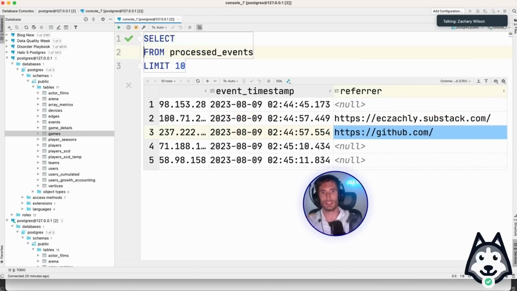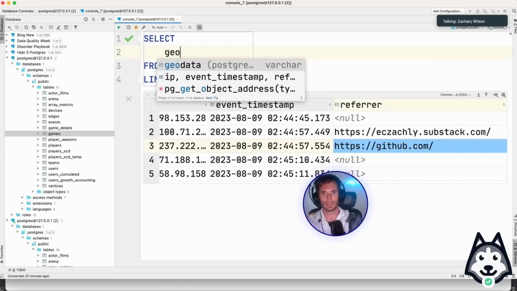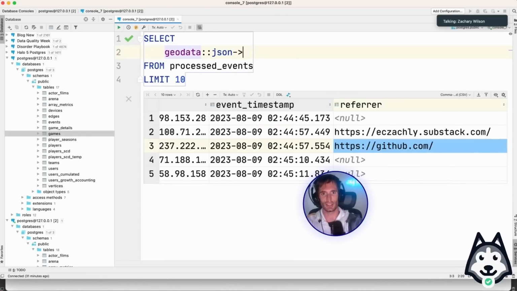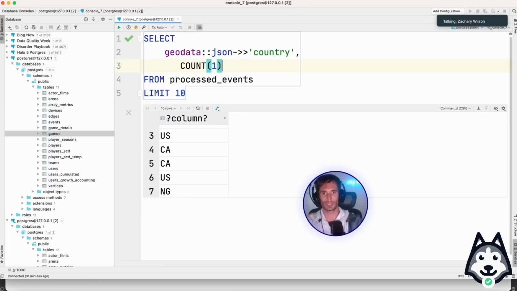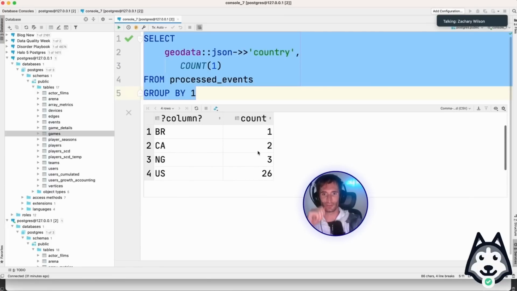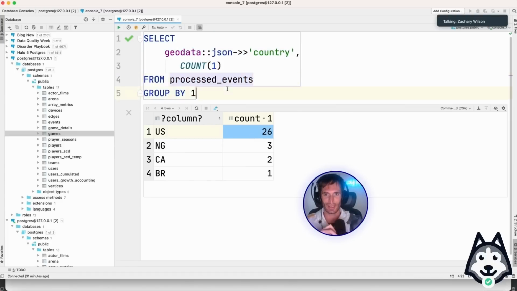What you can do with the geodata is parse it as JSON and select country. Then we can count one and group by one. There we go, and you can see all the different countries. US is leading, then Nigeria, Canada, and Brazil. We got a couple of people showing up from all over the place, and this is in real time.